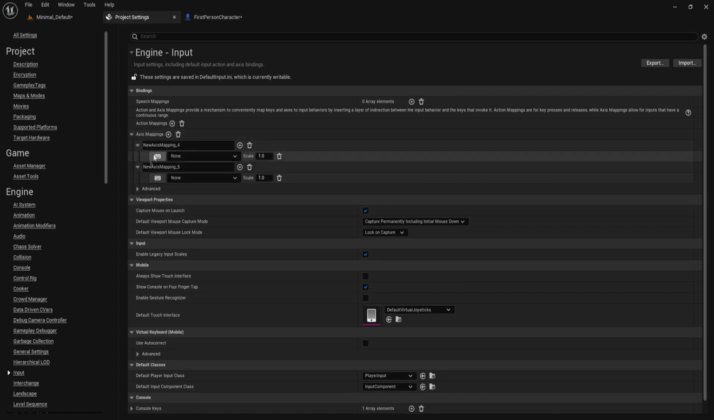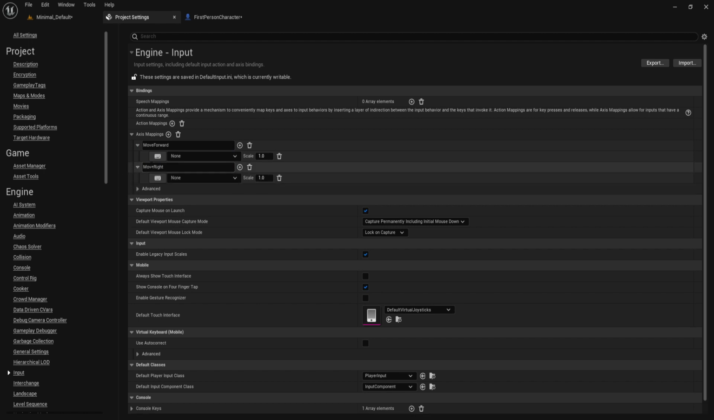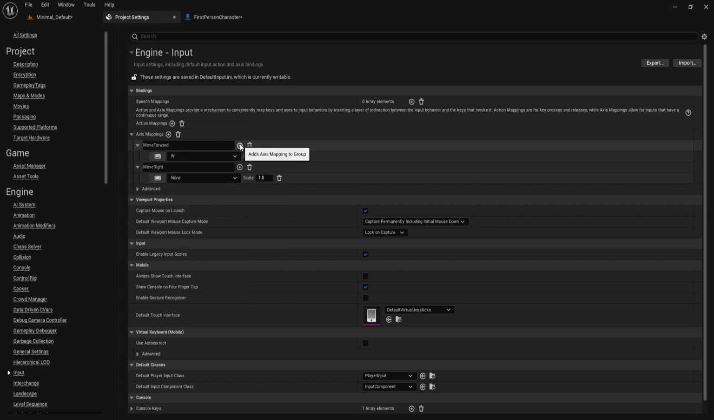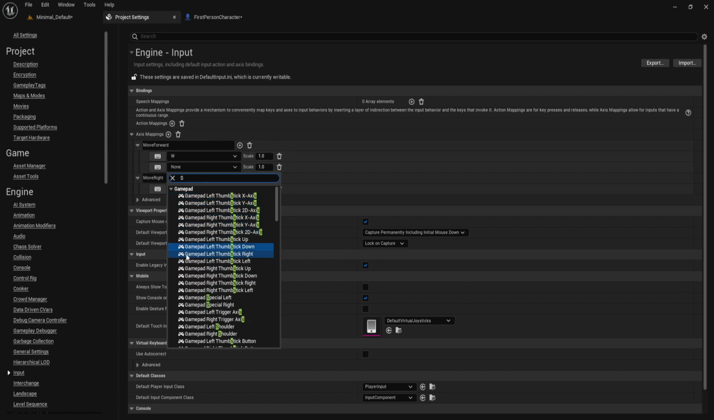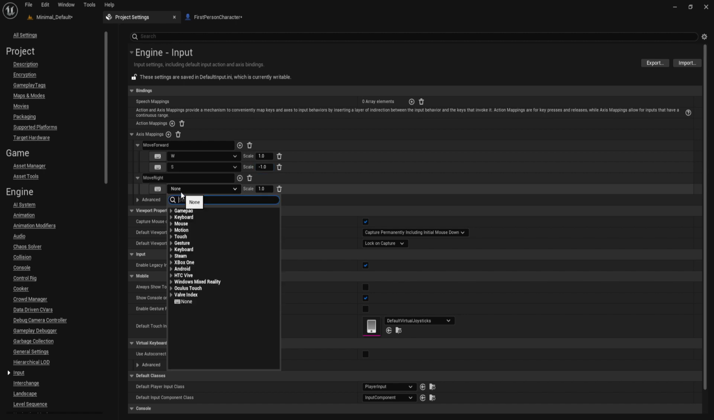So let's create two new axes, one called move forward and the next is called move right. Firstly, we need to have W as forward and S. However, S should move us backwards, so we should have it scale as -1, as it's the inverse of moving forward.